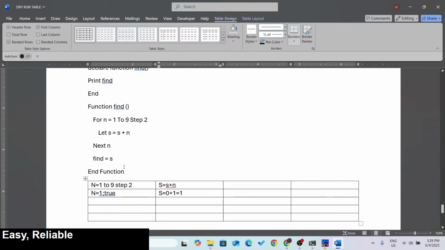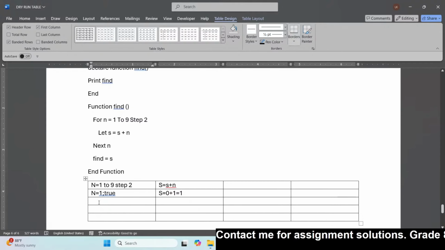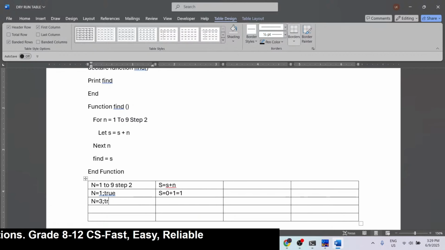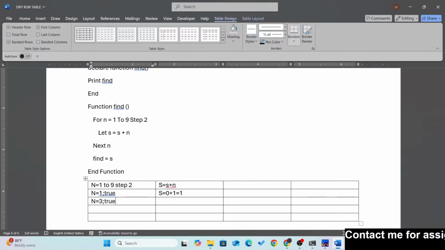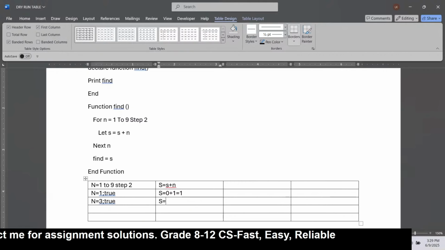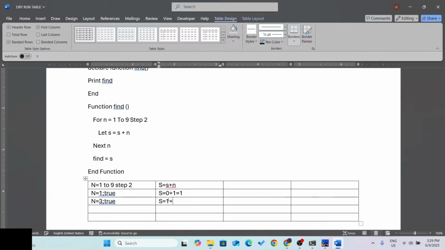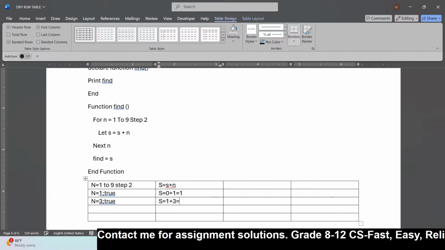Next time, what happens? There is step 2, so it increases the value by 2, so n becomes 3. Again it becomes true, yes or no? Because 3 lies in that range 1 to 9. Now s equals to s plus n, what is the previous value of s? The previous value is 1, plus what is the value of n? n is 3, so it gives us 4.